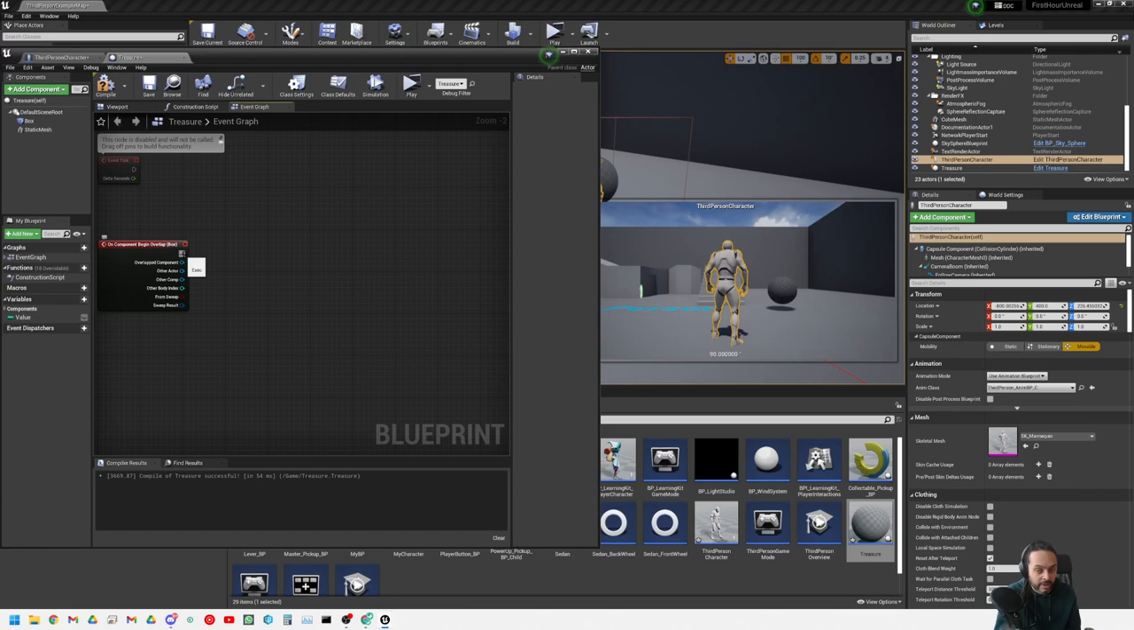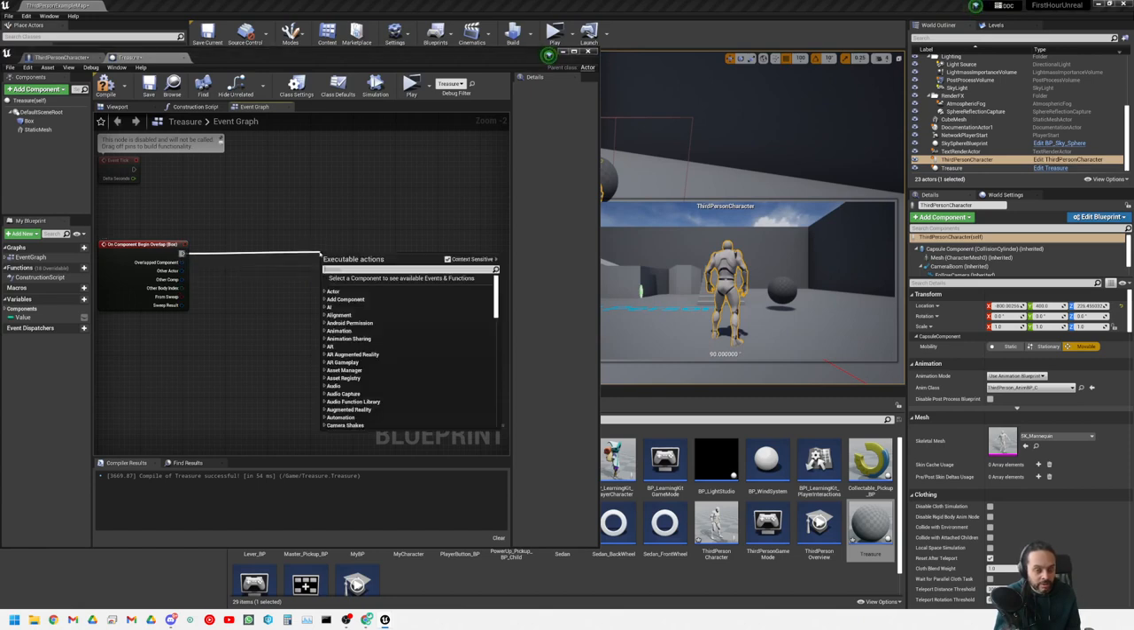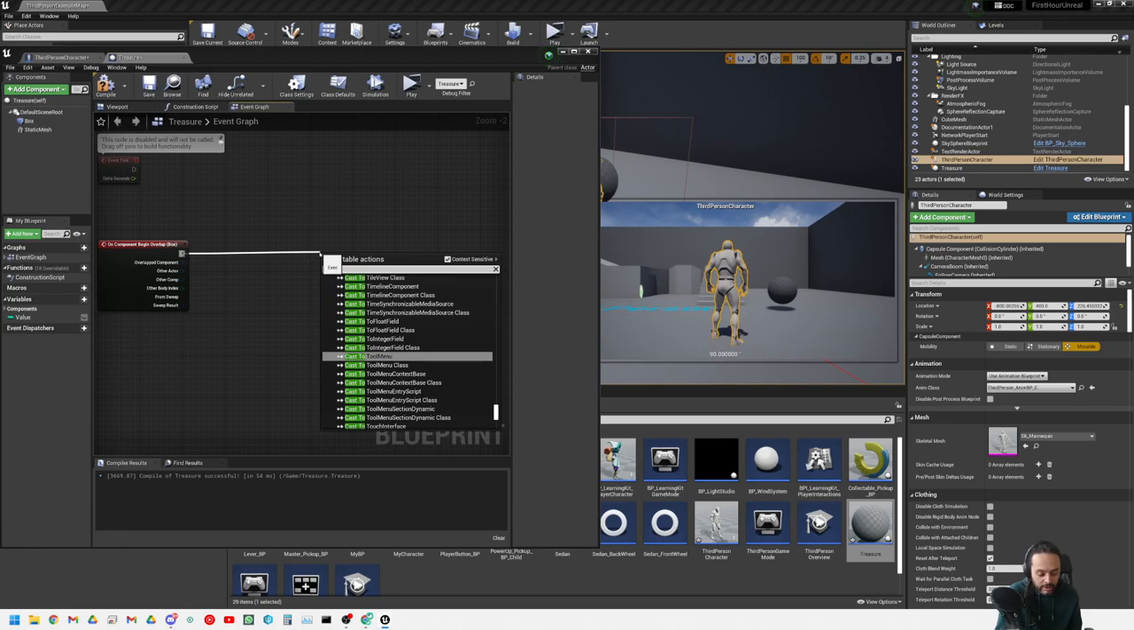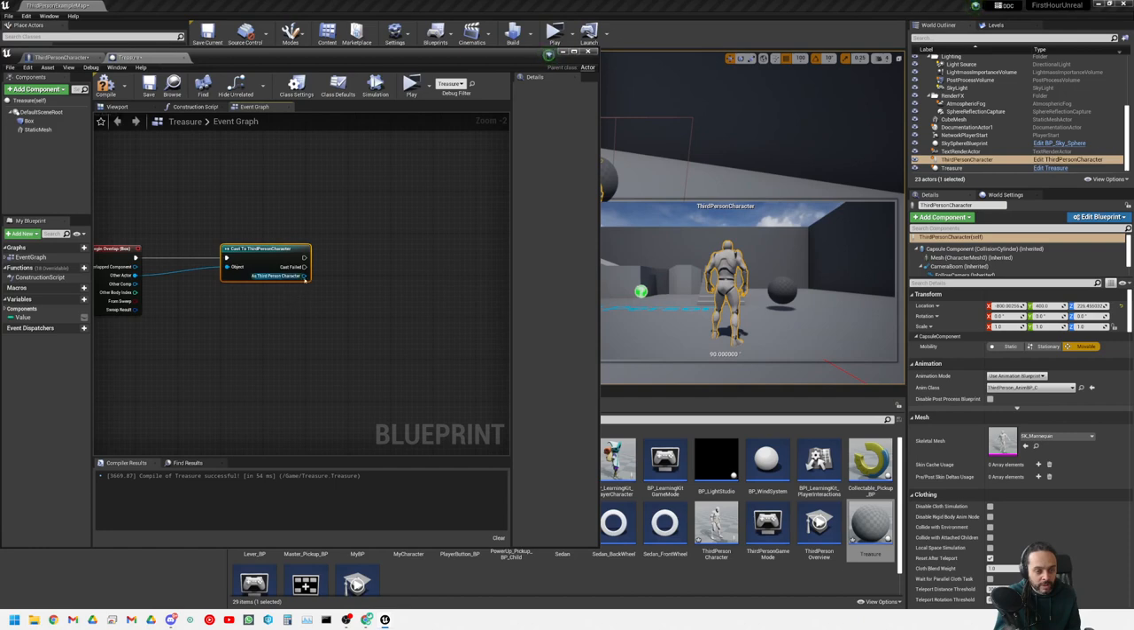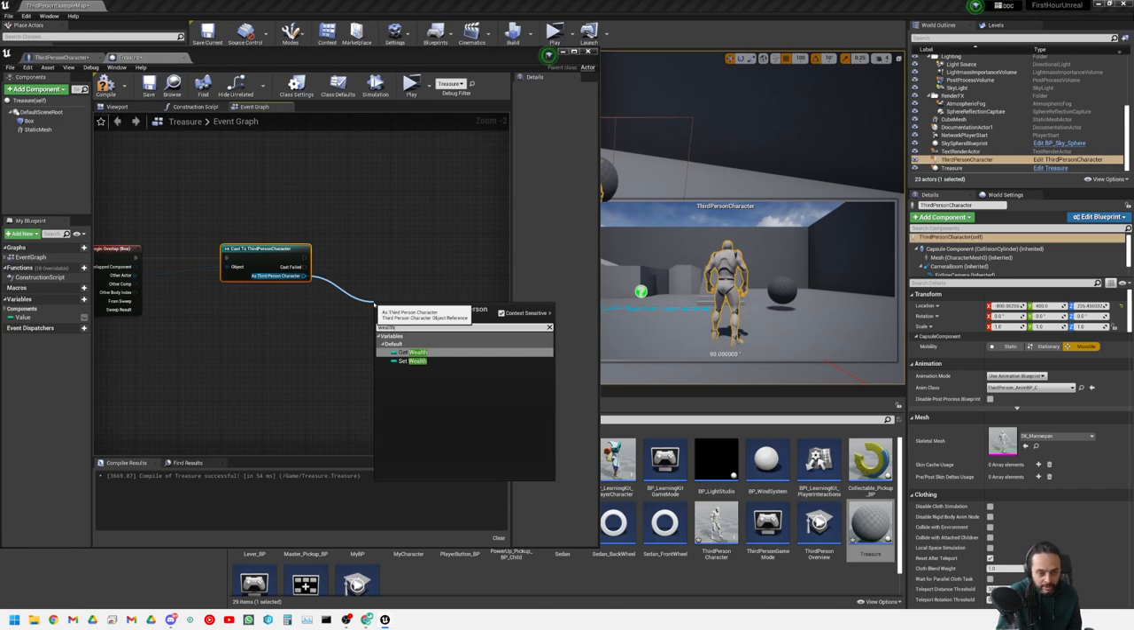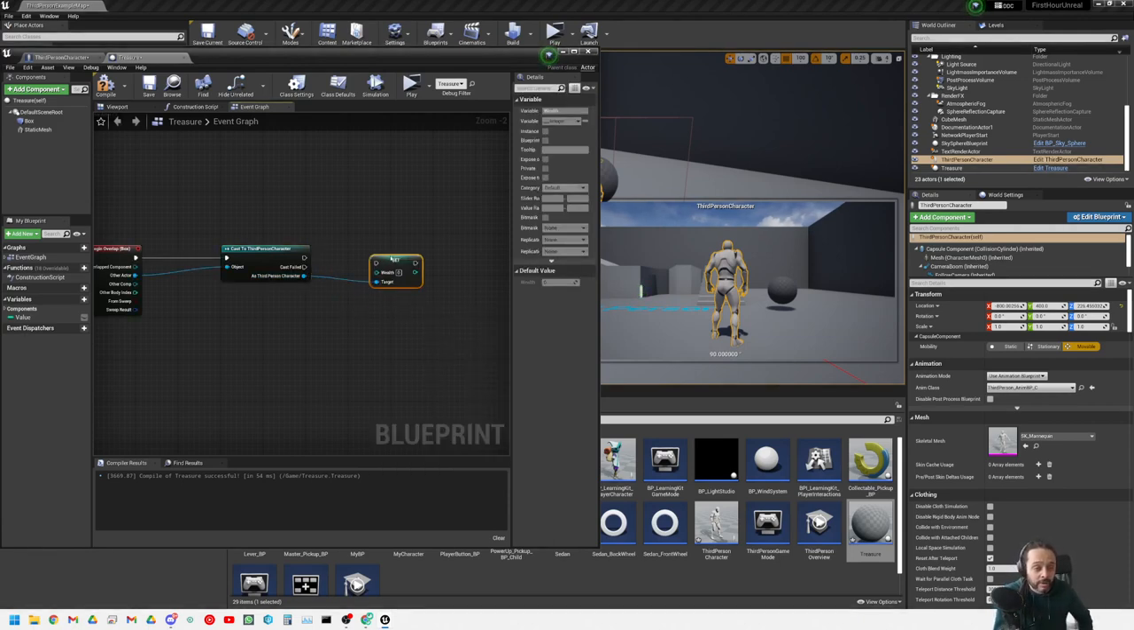What we'll do is once the overlap begins, we're going to do some blueprint communication, which is covered in a different lesson. I'm going to cast to our third person character. My object reference needs to be the thing that's coming in. So this is essentially checking, is the thing that's coming in this third person character? If it is, then we're going to access its wealth. Okay. And we can do get as and set as. So we want to set the wealth of the thing, right? What should we feed in here though to set the wealth?